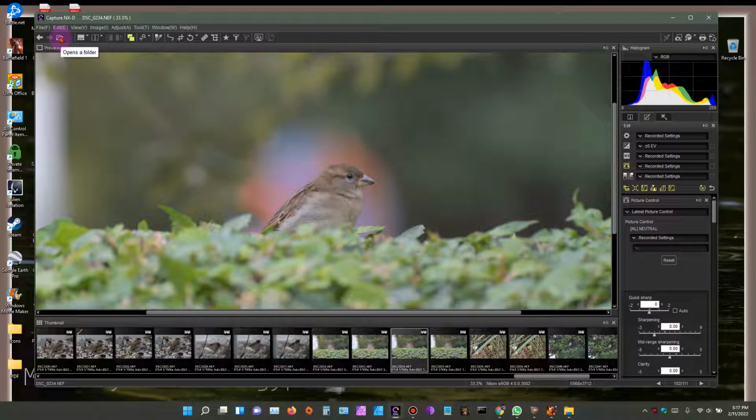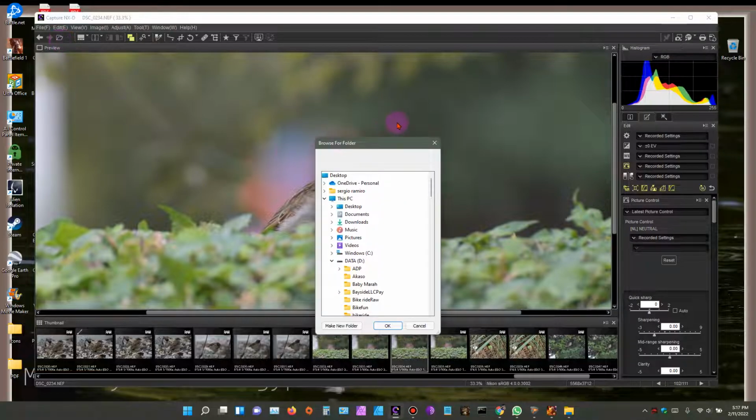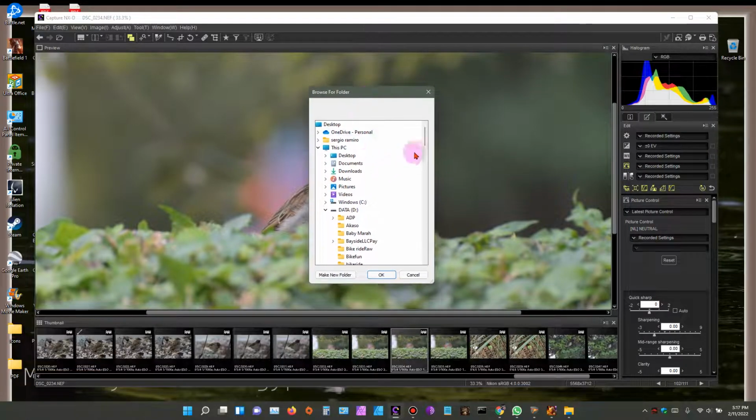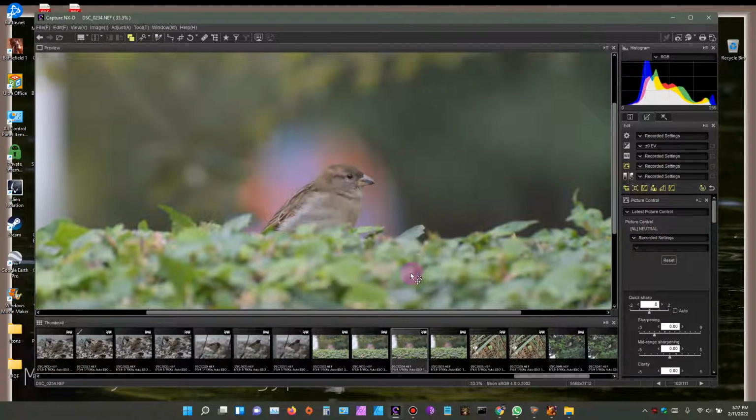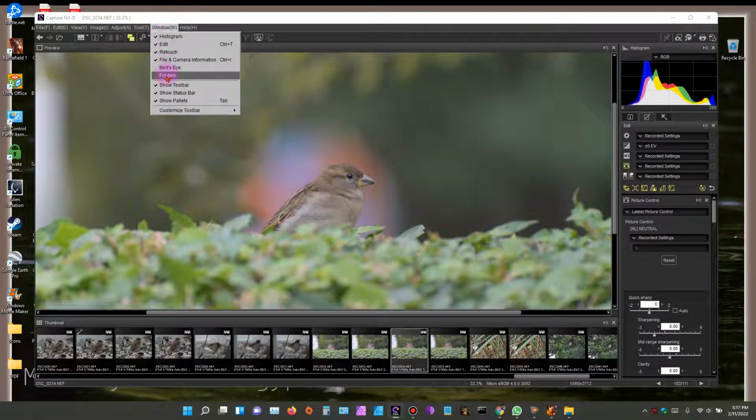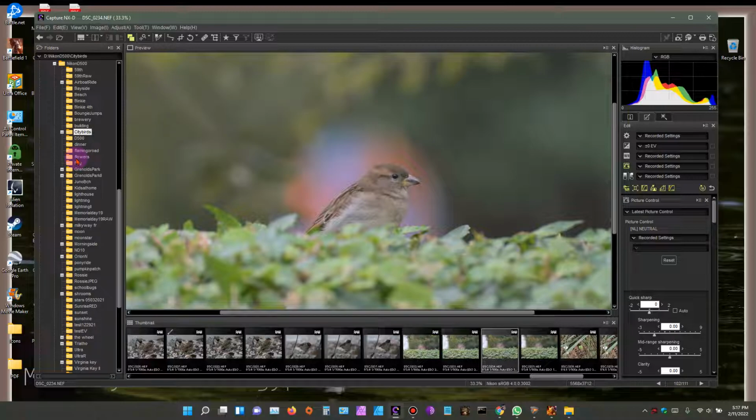It opens a folder right here, an image of this folder. You open it and you get your browse for folders, and you choose the source of your images from your lineup of your computer: my computer, data, desktop, your drives, everything. So you do this. If you want this back, you go back to Window, Folders, and you get your lineup back.